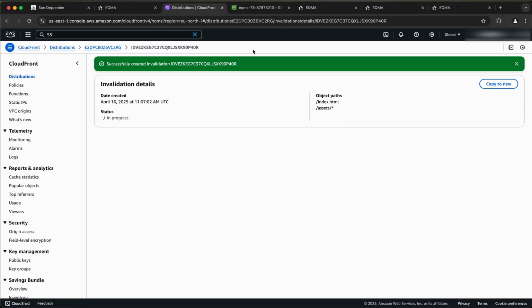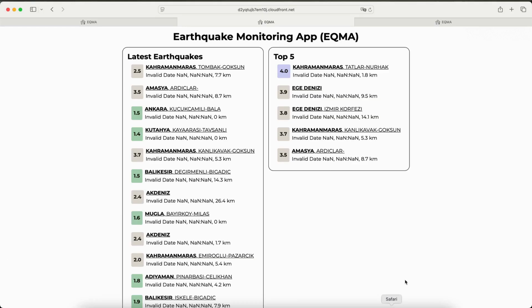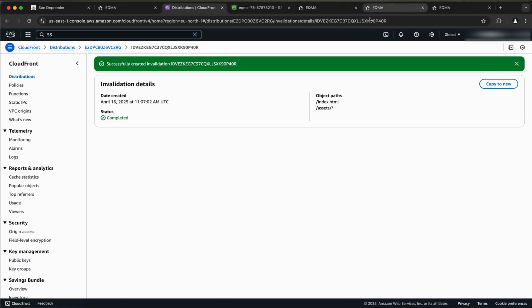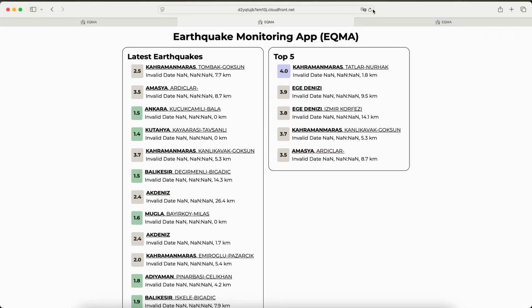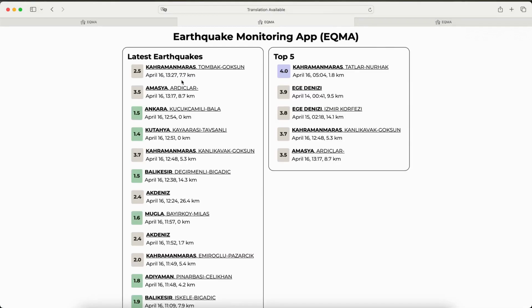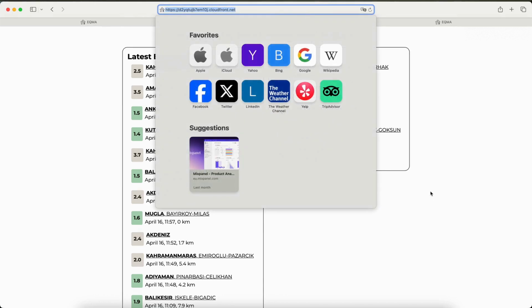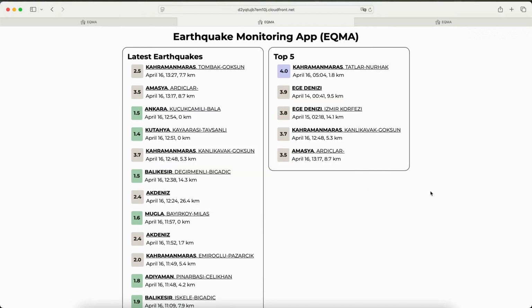So let's go back. It didn't work yet because it takes some time, but maybe it's ready now. Yes, now it worked. So by using CloudFront, we also managed to invalidate our cache. I believe I will not be implementing more, and this is the end of the implementation part.